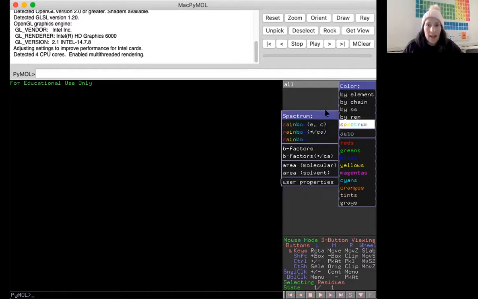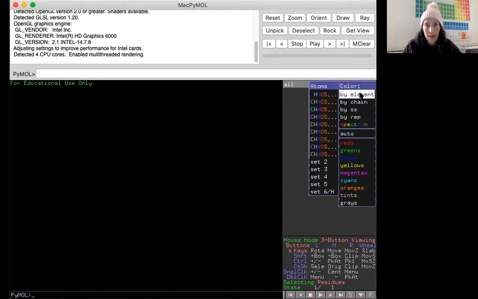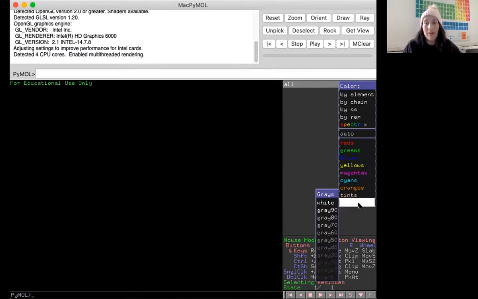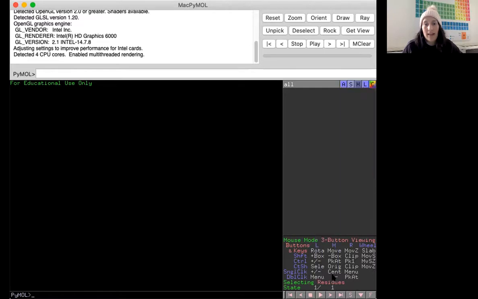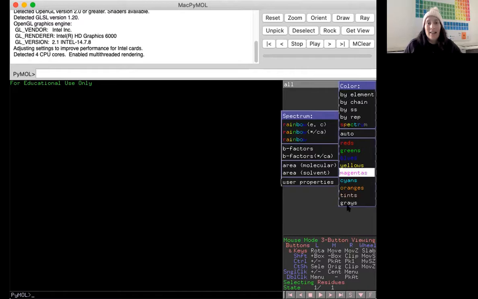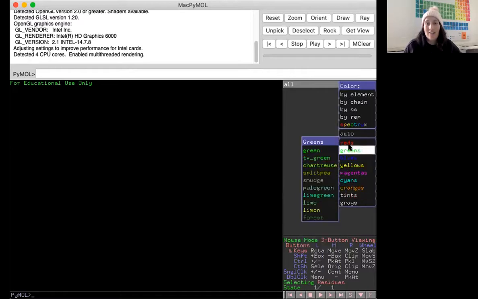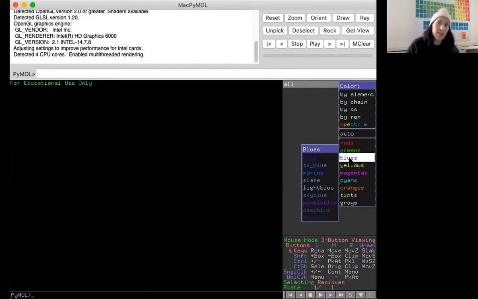So nitrogens are always blue, oxygens are always red, sulfurs are always orange, and the hydrogens are going to be white. If you want to make a black carbon, how you would do that is under this color, you would come down to gray, and then you can make something white, or you can make it black by clicking on black. And one thing you would need to do though is that down here, if you're just in these solid colors and it's not the color by element, it's going to make every single atom that color.